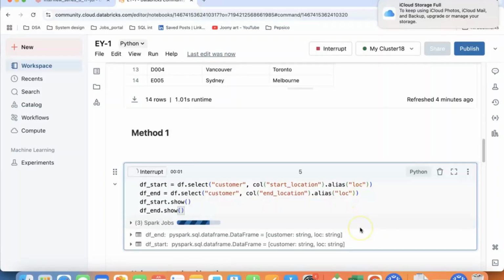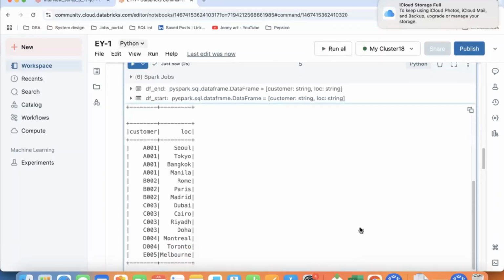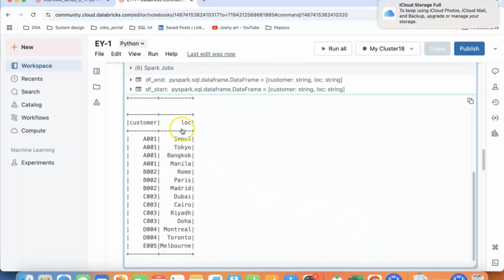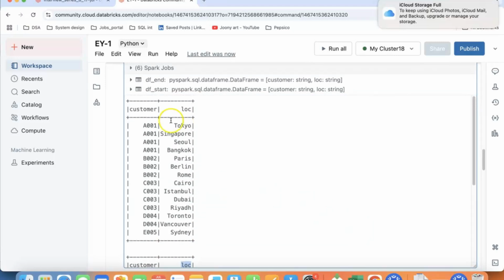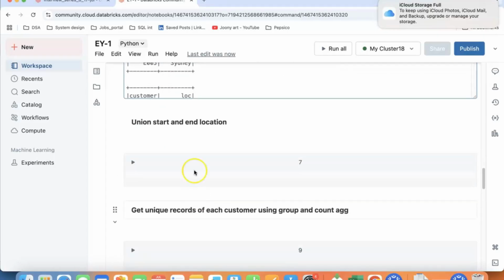It is going to show it to me. So this is my data frame. Both of them have one common column called location, and the customer also, right? So the column names are the same and there are two columns. So I can do a union operation now.